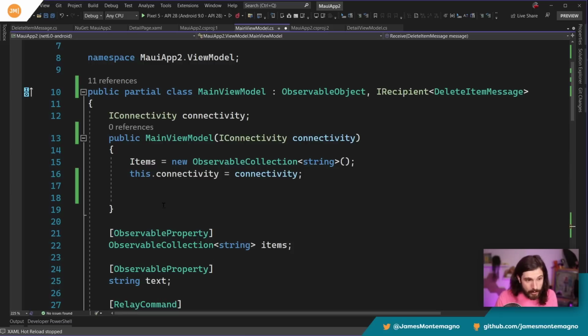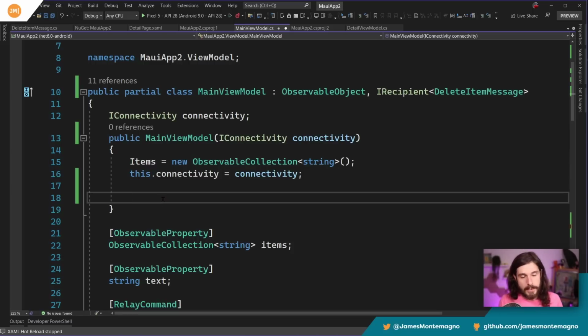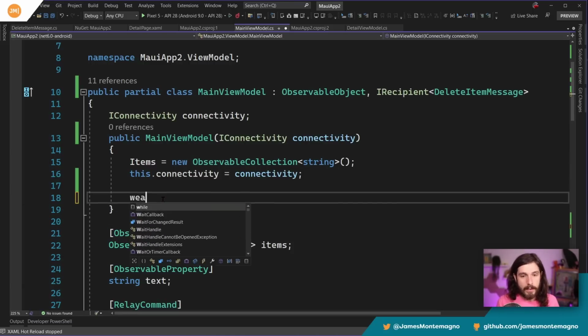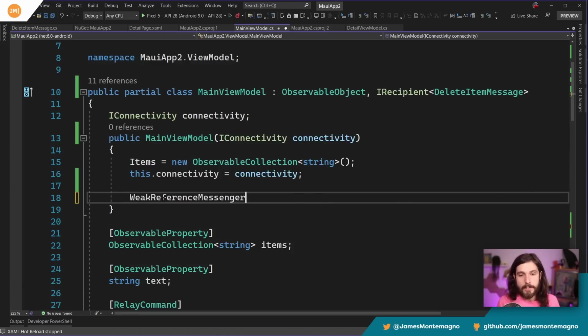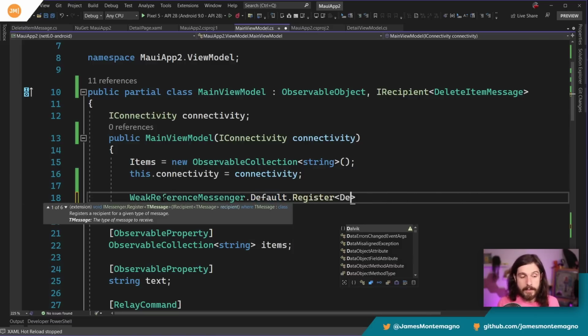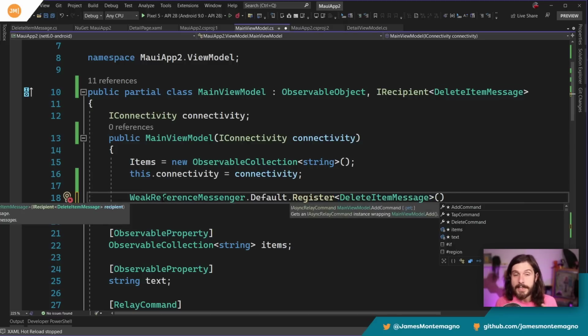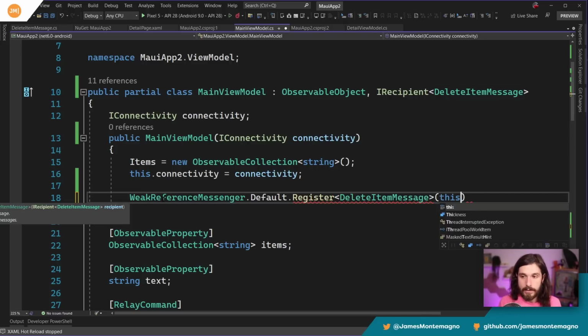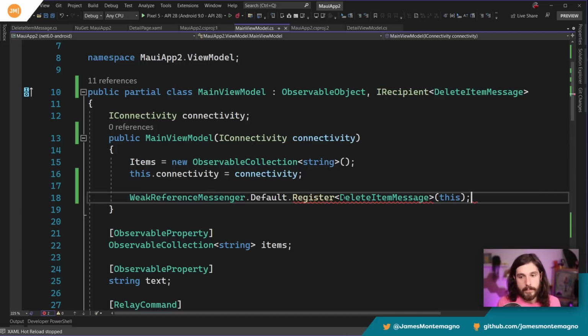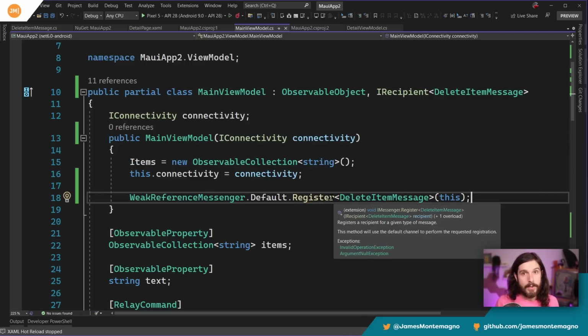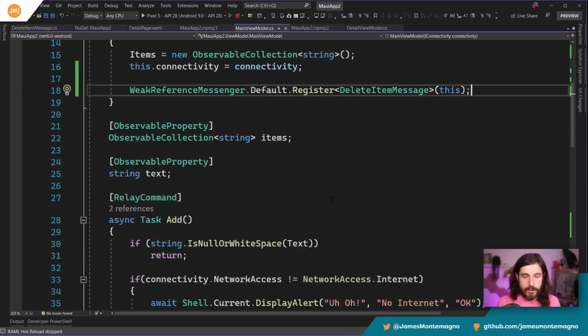Now I still need to register it. So what I'm gonna do here is I'm gonna say WeakReferenceMessenger.Default.Register, and again this is going to be a DeleteItemMessage, but this time I'm going to send in an IRecipient. So this, there we go. Now in this case I don't need to set the lambda or do anything like that, it's just there.